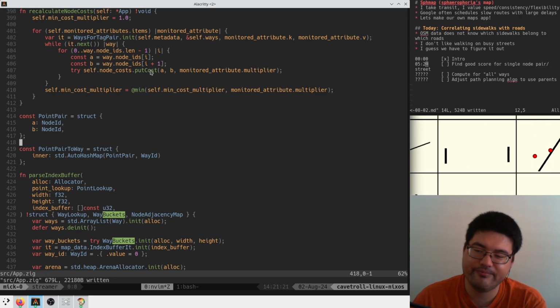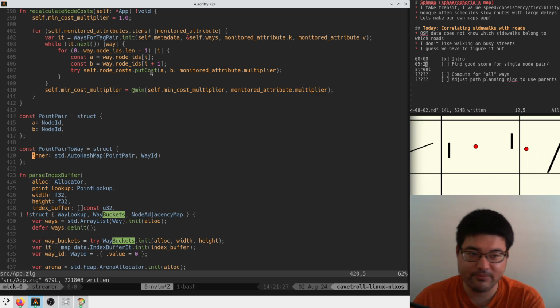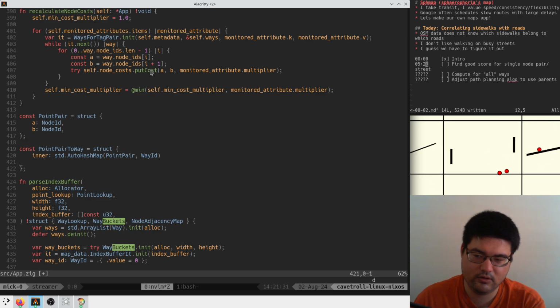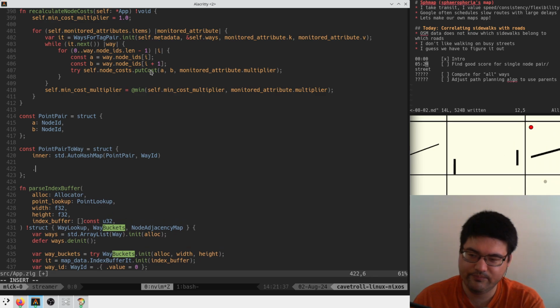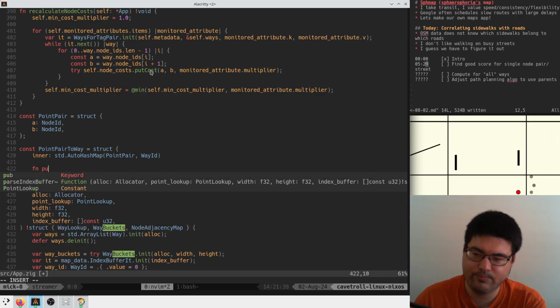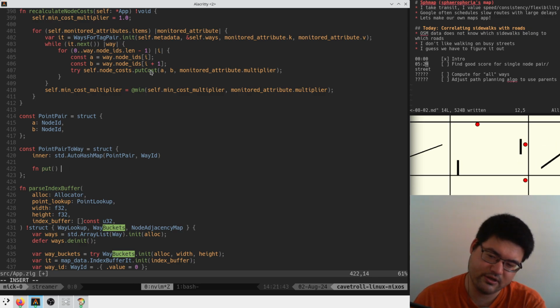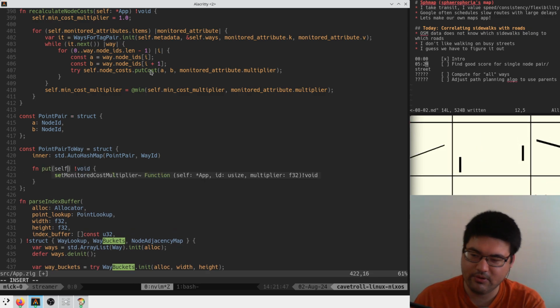So we have A and B. This says, given a point pair, which way are we a part of? This is the first step. This is fine. This is kind of shitty, but whatever. Then we're going to say, put... Didn't we write something very similar to this the other day? This looks very familiar. But whatever.